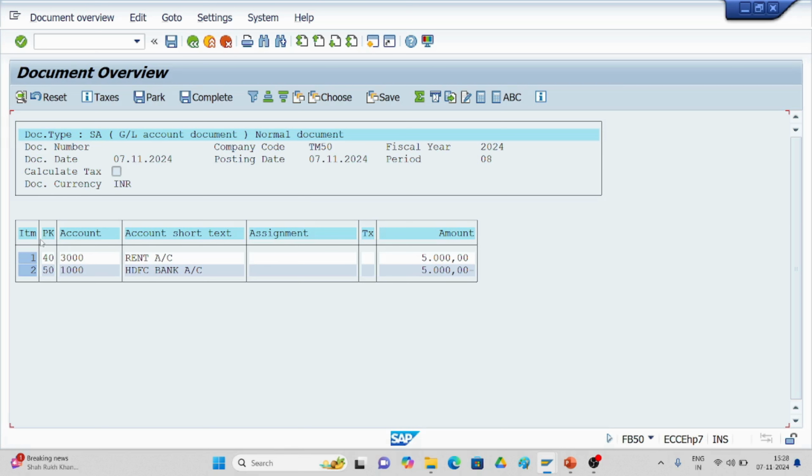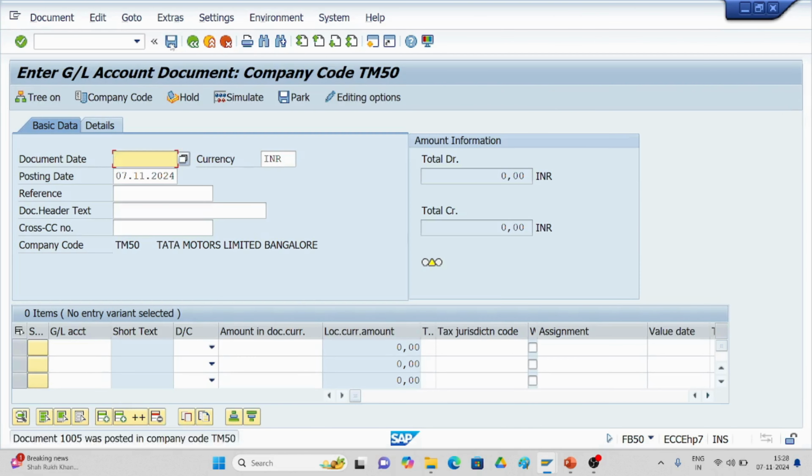Here, if you observe line item one and line item two, this is the posting key. Posting key is nothing but debit and credit. According to the GL account, the rent account 3000 you have created is debited with posting key 40 for GL account type SA, and HDFC Bank is credited with posting key 50. So what we have to do is post the entry. The document was generated with number 1005.